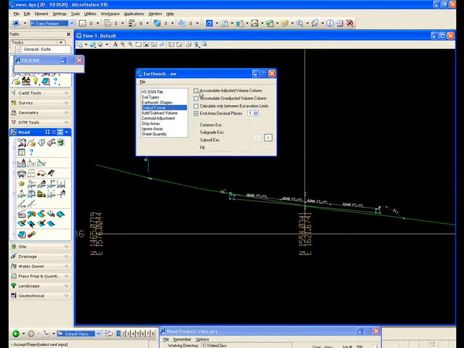For the output format, we can do a cumulative or accumulate adjusted volume column, unadjusted volume column, calculate only between excavation limits, and we'll look towards the end of this session at how to create those excavation limits in our plan view. Then there are end area decimal places. Then we have several options here as to how we want this format to be done. We can do common excavation, subgrade excavation, subsoil excavation, and fill. We have these buttons to toggle back and forth between these options.